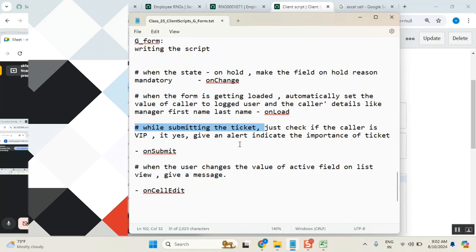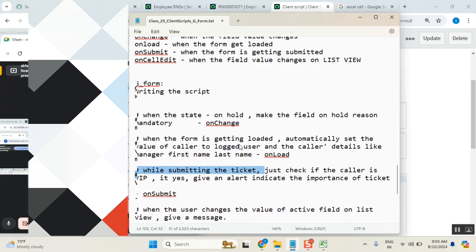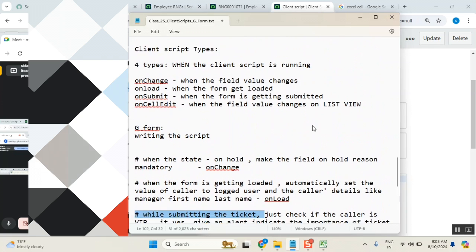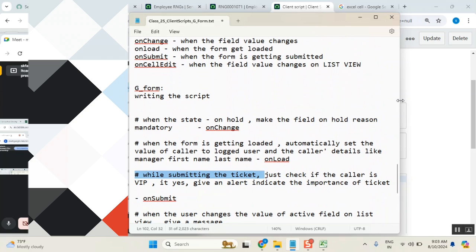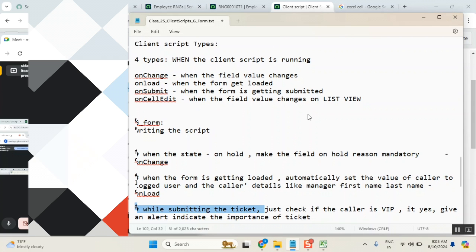Simple, no? So we need to understand the requirements clearly. Then only can we easily determine the type. If we don't understand the requirement, the same confusion will come. Okay, by the way, we'll start jumping into the scripting. Any last question here on the types of client script? Any last question, please?